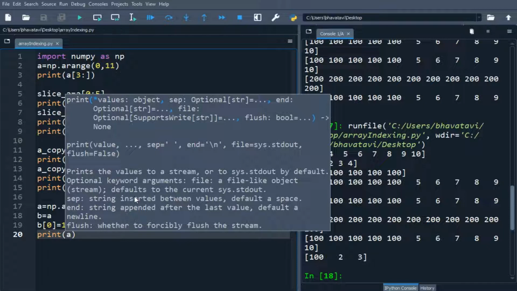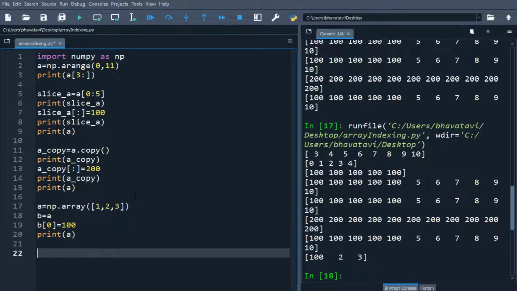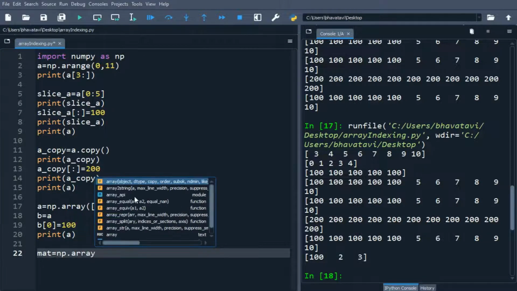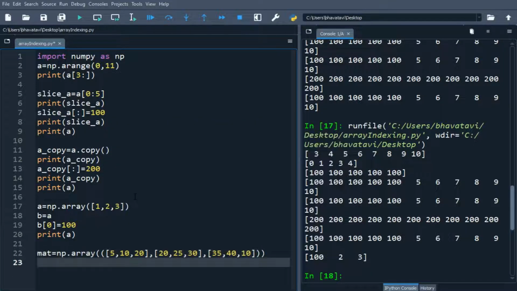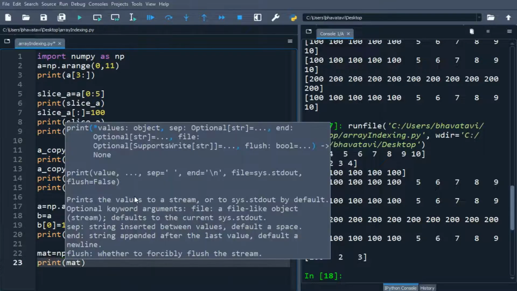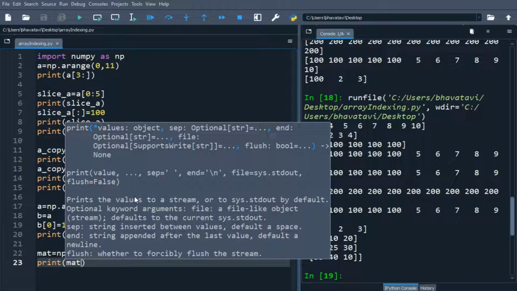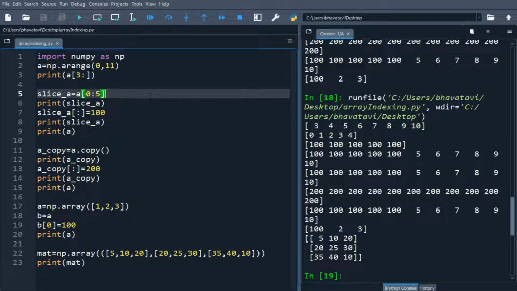Now let's index a 2D array, that is, matrices. Let me create a variable named mat and put inside it np.array, with the values 5, 10, 20, then 20, 25, 30, and again a new row: 35, 40 and 10. Okay, so this is our new matrix. I am going to print mat. When I print it, I can see the new matrix, and now let me index it.